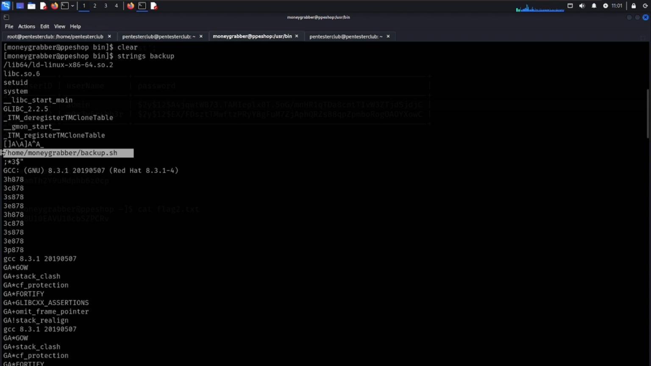If we refer to the /home/moneygrabber/backup.sh file, we can see it runs the tar command. We can also see it does not explicitly specify the path where the tar command is located. So this is a CentOS OS. Linux has a lot of environment variables, and one of them specifies where binaries are typically located, such as /usr/bin, /usr/sbin, etc.